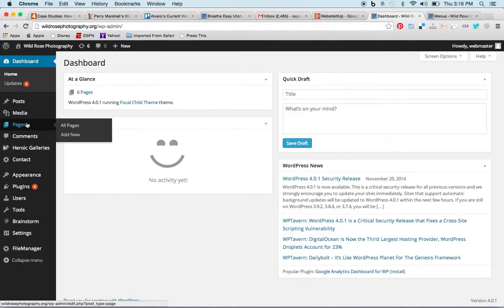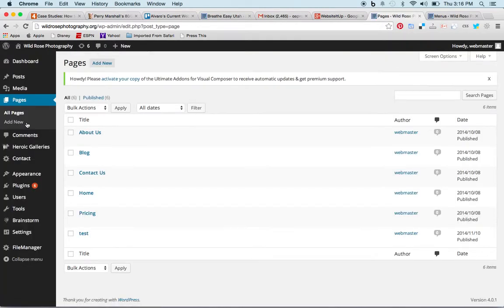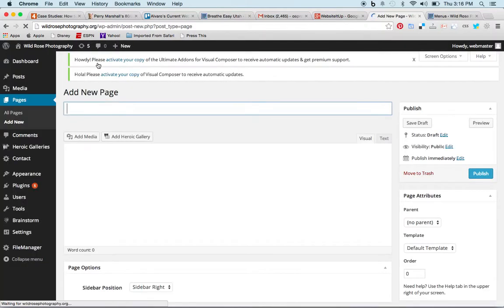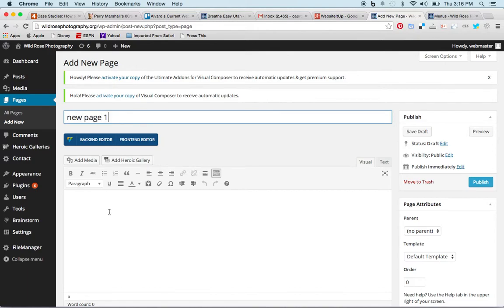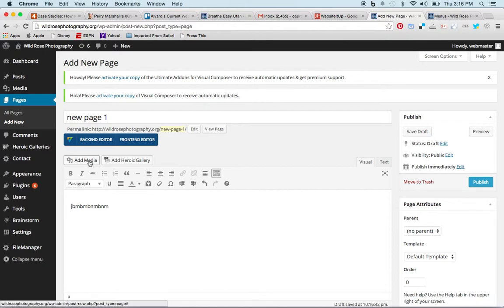Okay, so let's see. Pages. Pages work the same way. You can see all your current pages. If you want to make a new page, click Add New. And then you would title it whatever you'd want at the top. Let's just walk you through that. So I'd title it New Page 1. Type in anything you want, add pictures. And this wouldn't be a gallery. You could add a Heroic Gallery that you've already made here to a new page if you wanted.